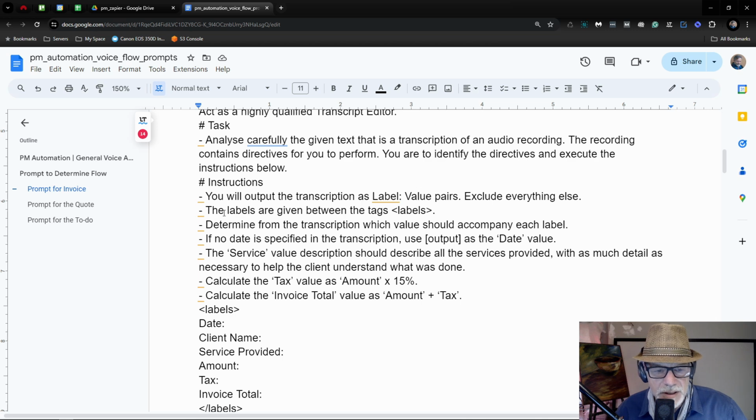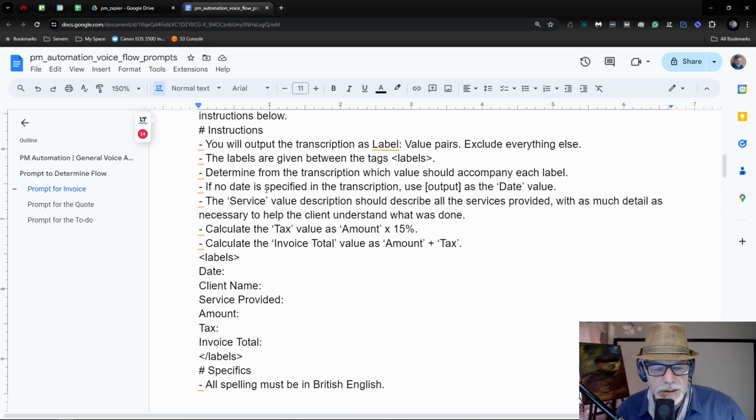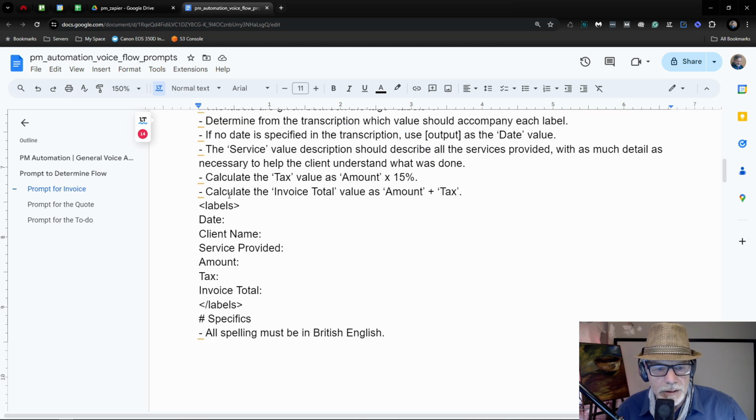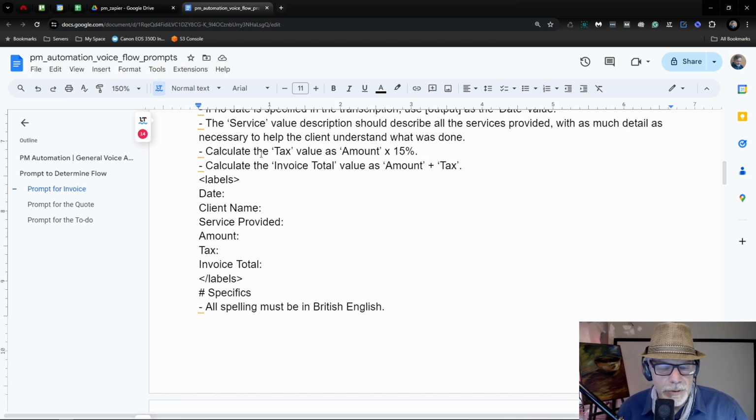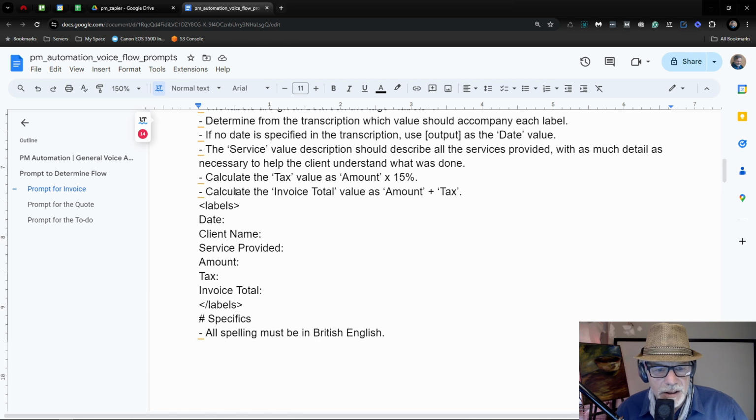And then the prompt basically goes into detail as to how it should extract. It says here, if no date, we use the date variable we created earlier. So that is a placeholder that we would need to add in. I'll show you how to do that. And it talks a little bit more about the actual process. And here are the labels that we're going to be using: date, client name, service provided, amount, tax. And here we're telling it how to calculate the tax and the total invoice.